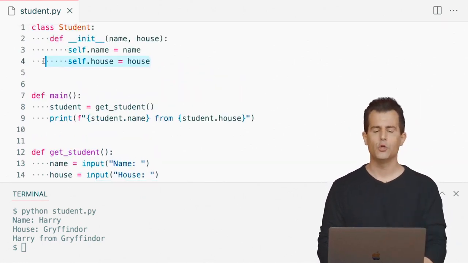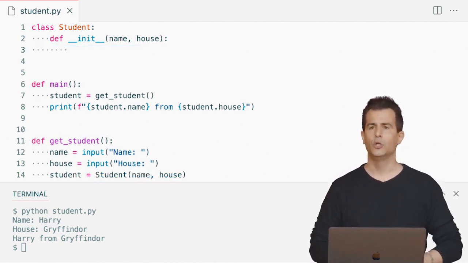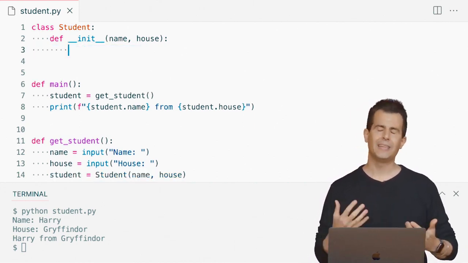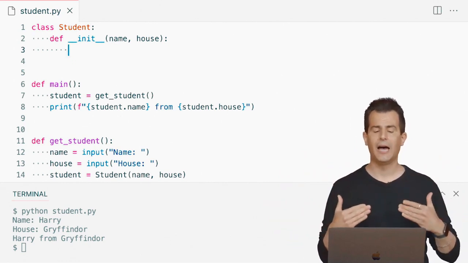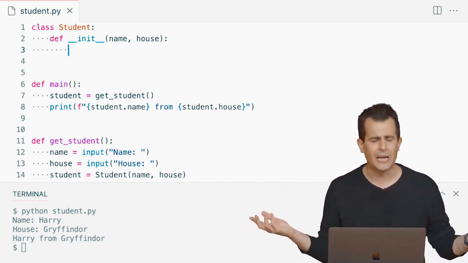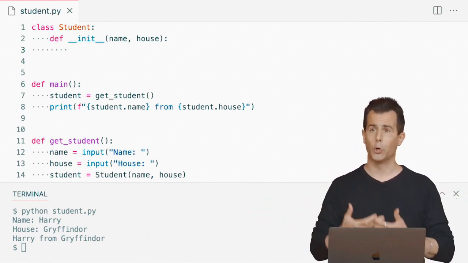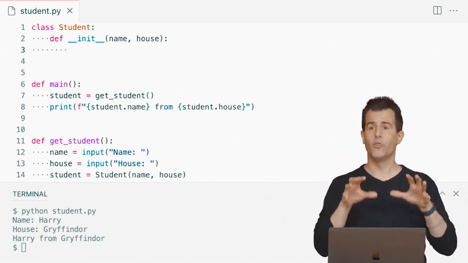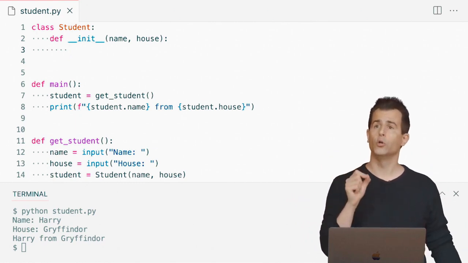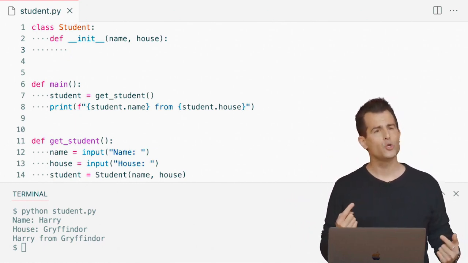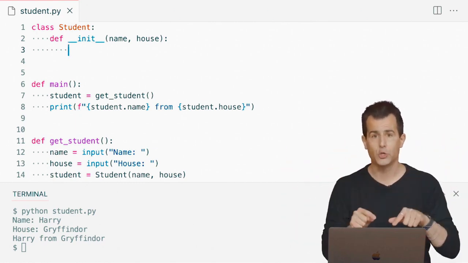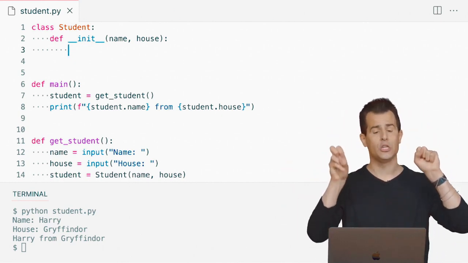Because suppose that you pass in name and house to this init method, and a method is just a function inside of a class. What are you going to do with the name and the house? Like literally, where are you going to put them? If you want to remember the name and the house for this student, you've got to be able to store those values somewhere. And how do you store them in the current object that has just been instantiated?